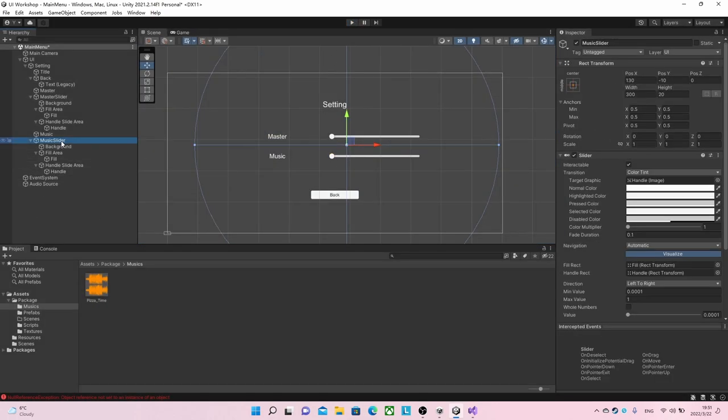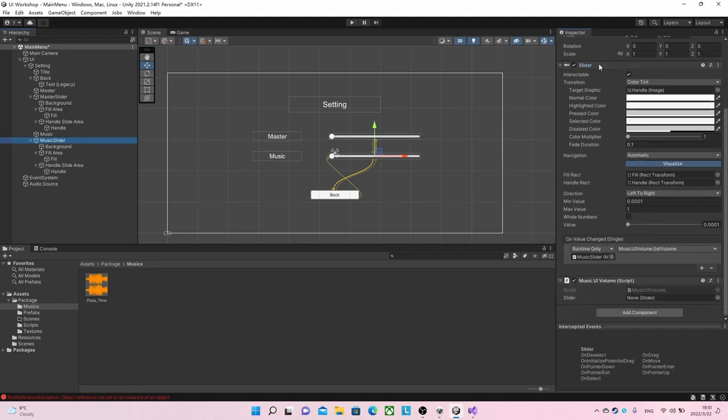Oh, by the way, I forgot one thing. I forgot a slider here. My bad, sorry. So we can already hear the audio.